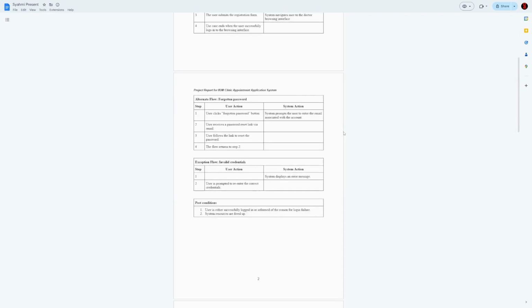For our alternative flow, forgotten password. For the first step, the user clicks the forgotten password button. The system prompts the user to enter the email associated with the account. Second step, the user will receive the password reset link via email. The third step, the user follows the link to reset the password, and the fourth step, it will return to the second step, which is re-entering the valid username and password.